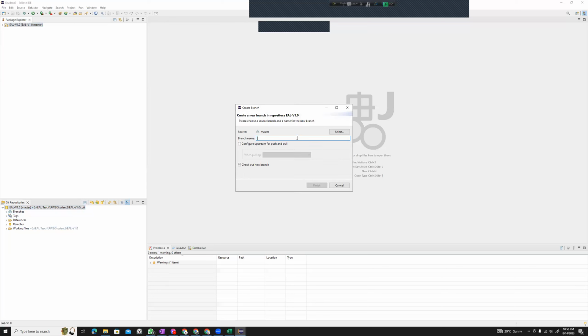Same option will come. So branch name, student2 underscore, suppose that is something called Shams. Previous one was Ivan, right? So it's different people. Let's take a different person's name. Suppose this is Maria. So finish it.